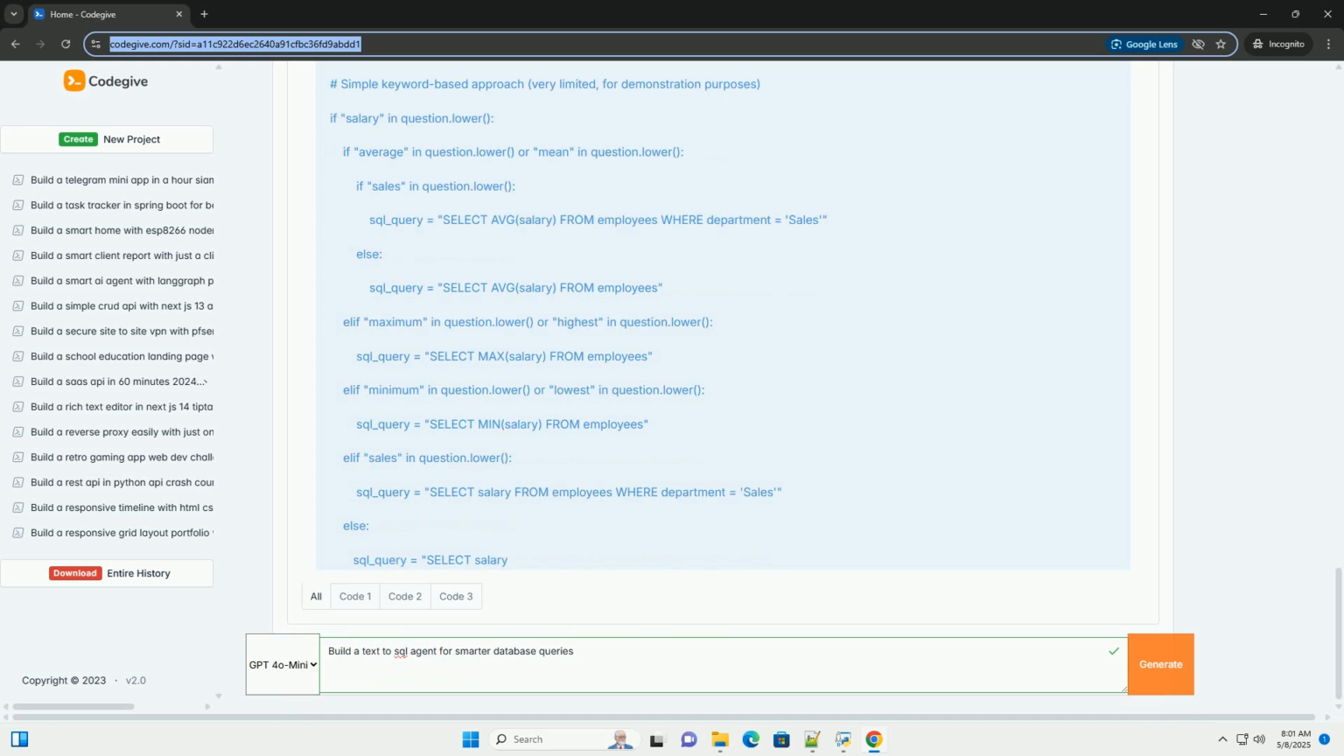Database schema information. The agent must have information about the database it's querying. This includes table names, column names, data types of the columns, primary and foreign key relationships, and any constraints. Without this, the agent cannot reliably translate natural language into SQL.